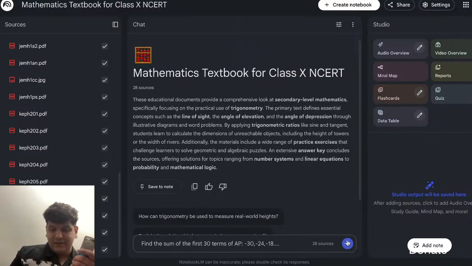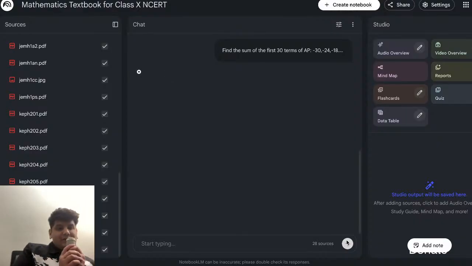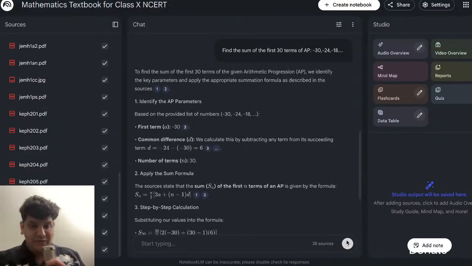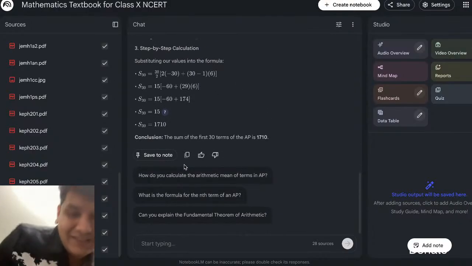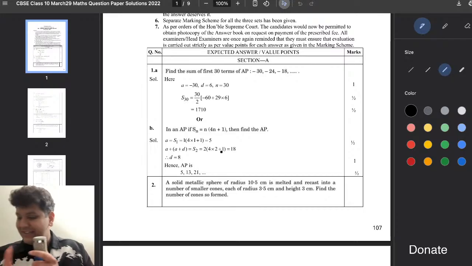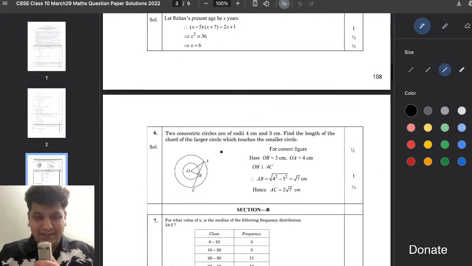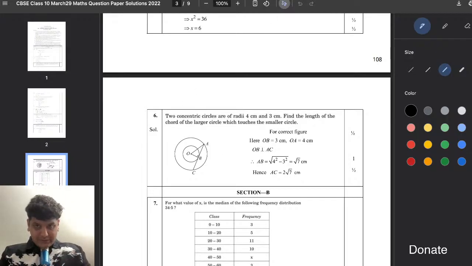Let's do proper English. Checking your uploads, checking your files, looking for answers. Let's see if it can find an answer. Sifting through pages, that's nice. If we are able to get 1710, that's actually nice for us. 1710, yes! So you guys can see this, it actually worked out properly, and that's actually nice for us. Let's do a different question. Okay. Two concentric circles are of radius 4 centimeter and 3 centimeter.